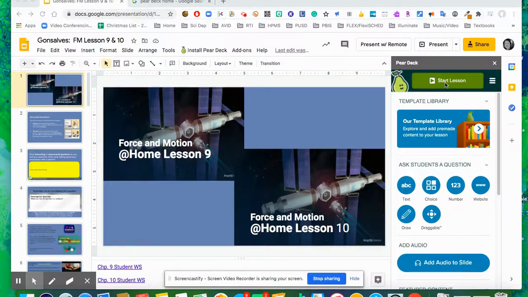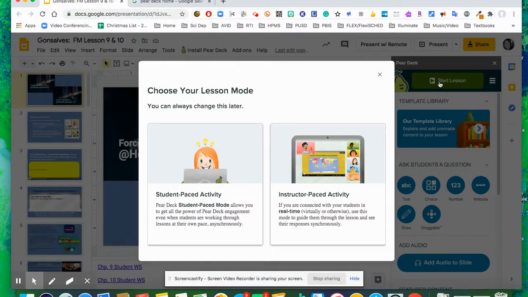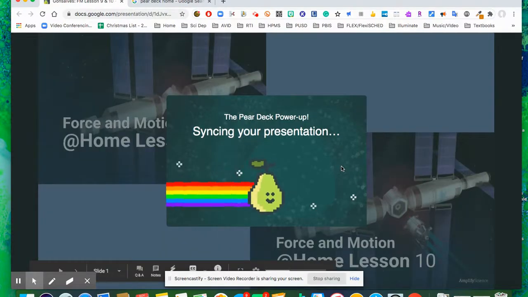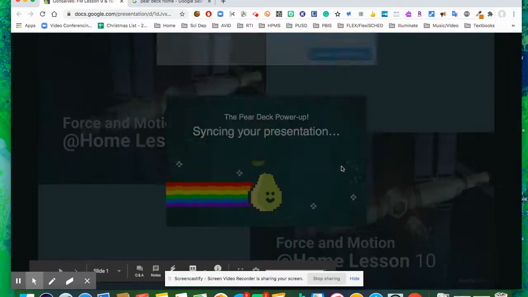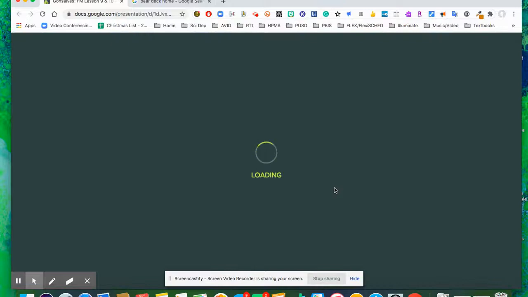So this is how I use student-paced Pear Deck. I begin by starting the lesson, and instead of choosing student pace, I usually start with instructor pace and introduce this. So think of it as a lecture, the slides that you want to go through. As soon as it opens up, I usually start a new session if it prompts me to.